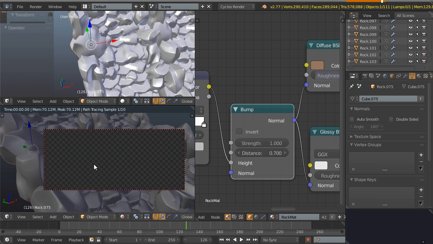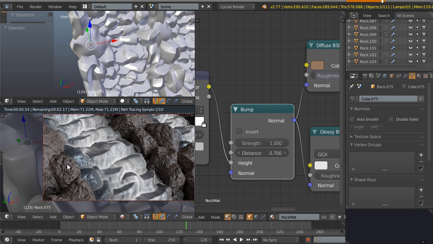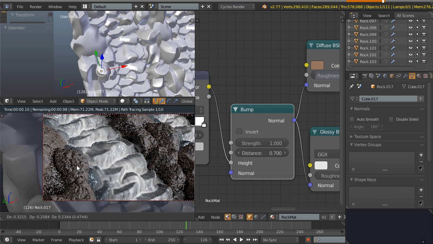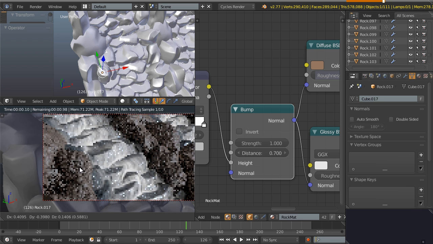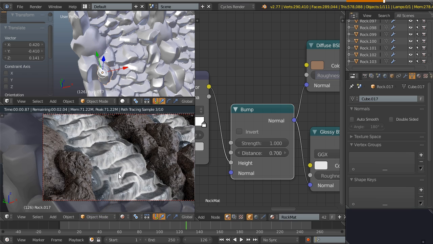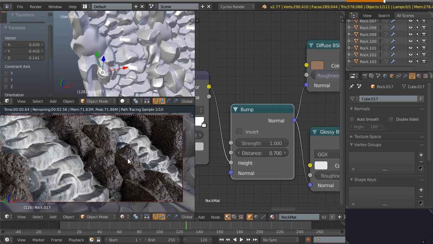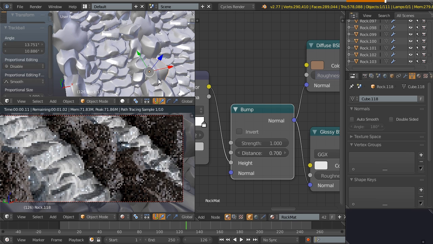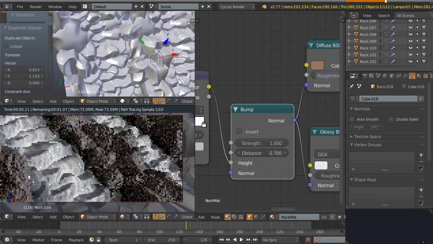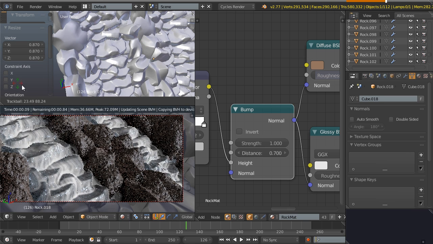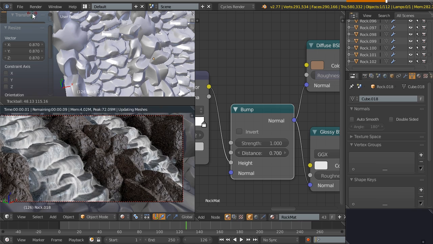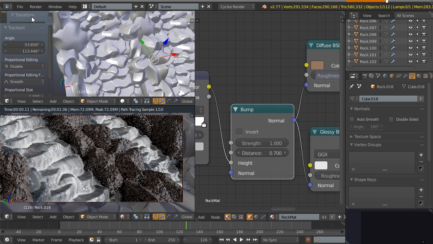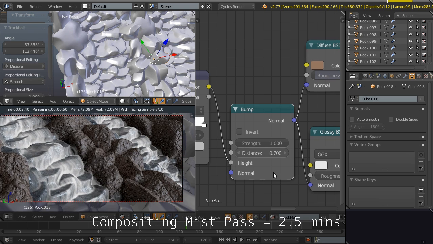Actually, just a couple more super fast tweaks with this rock here. I'm just going to move this out a little bit more, maybe to about there, something like that. And then also this rock here, I think we could probably do with maybe one more. I'm just going to rotate this a little bit more like this, and then Shift D to duplicate that to there, scale it down a bit, and then rotate that completely around, something like this. Alright, so let's get on with our mist pass.